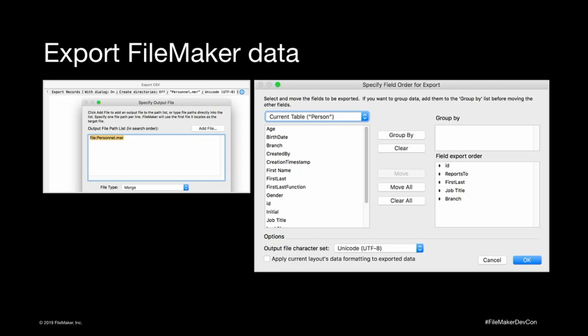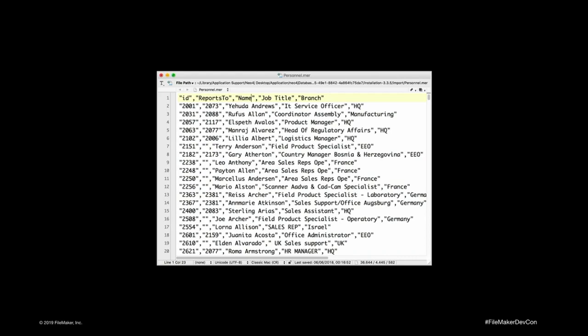What I need to do is just export the FileMaker data in text format, comma-separated format. I'm going to use FileMaker's merge format because it gives me the titles in the first row. I'm exporting just the ID, the primary key, the foreign key reports to, and then the names, branch, and job title. All right, so very simple export, this is the result. The first line contains the titles, and then second, primary key, foreign key, name, and so on.